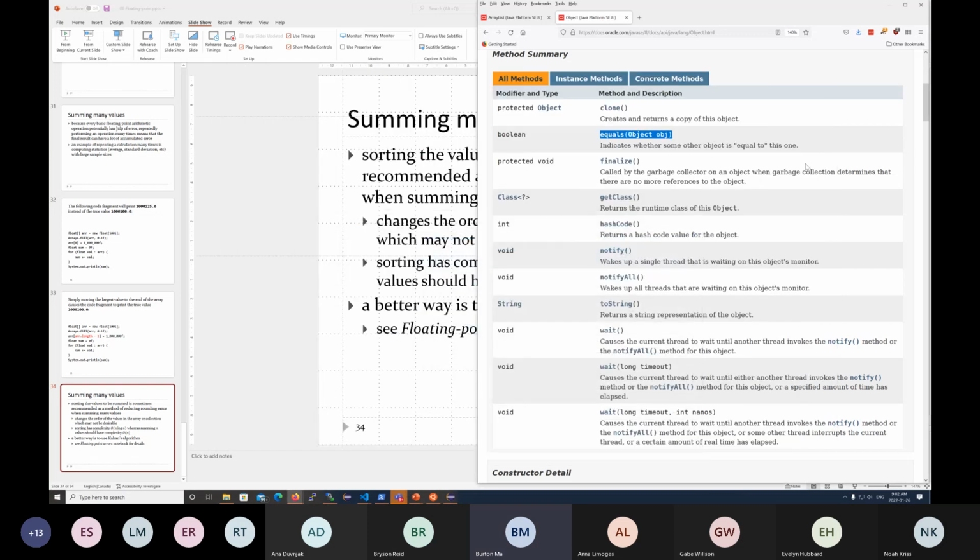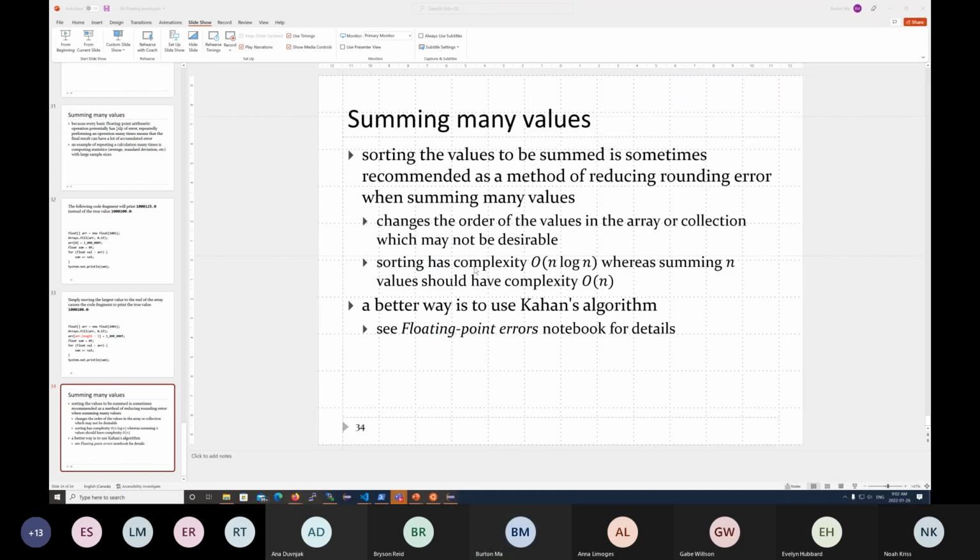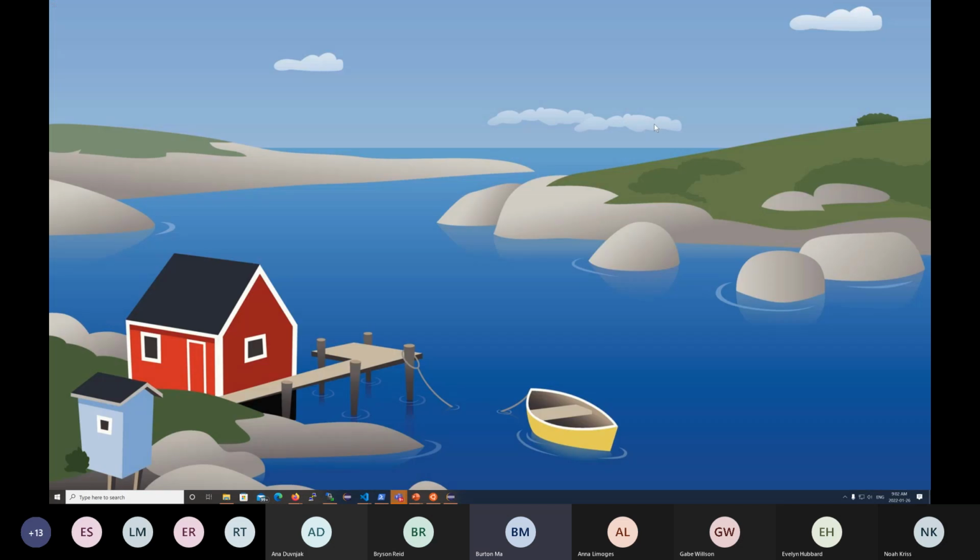There's also a notebook and a video that talk about reading an API. We're done with this one. Yeah, we're done with that. Okay, so objects.